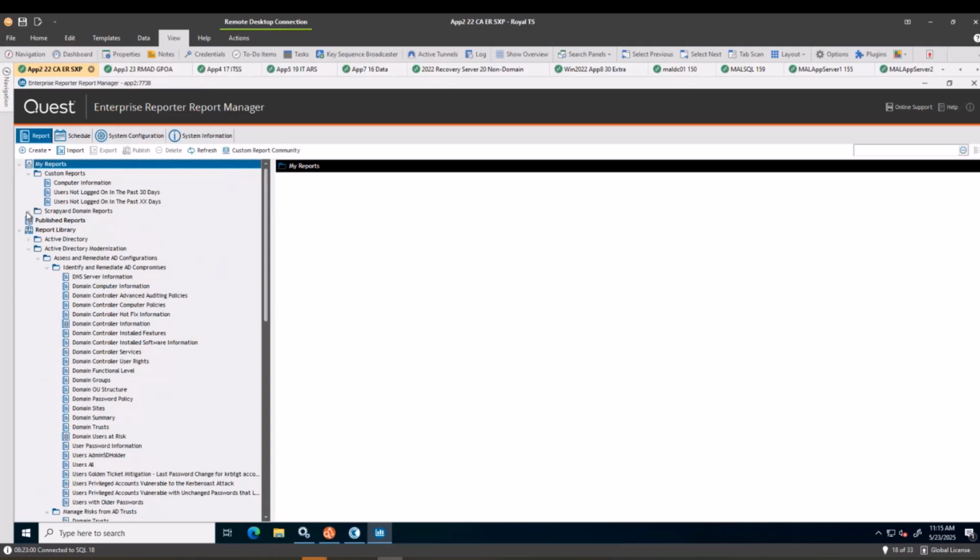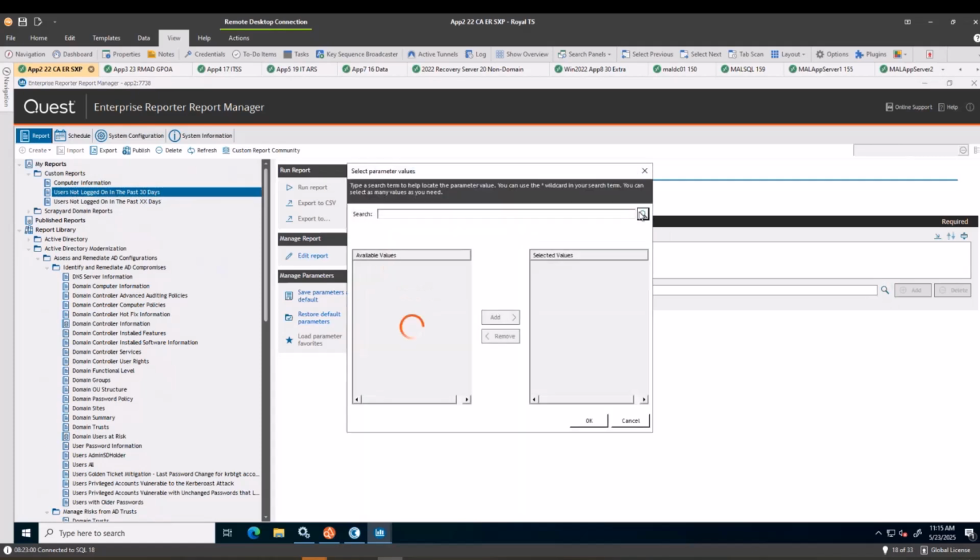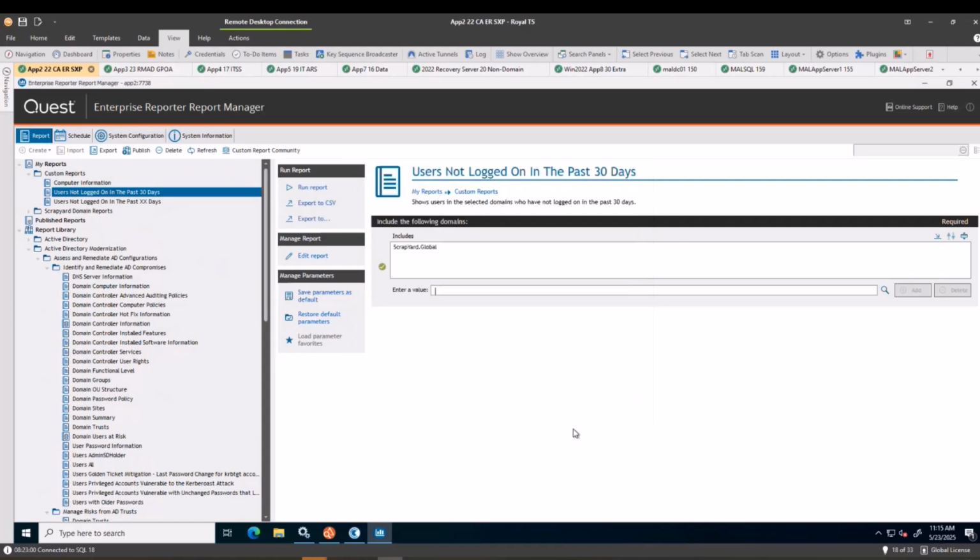Let's take a look at one of the reports. We have a built-in report. This is users not logged on in the past 30 days. It's a very simple report. All we're going to do is select the domain and run this report.